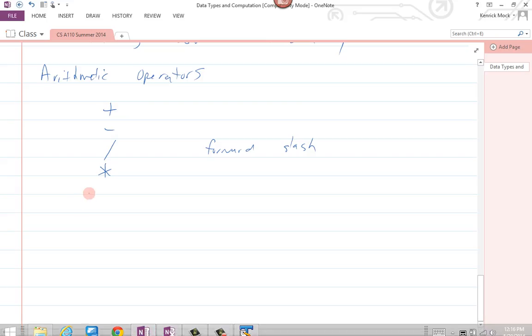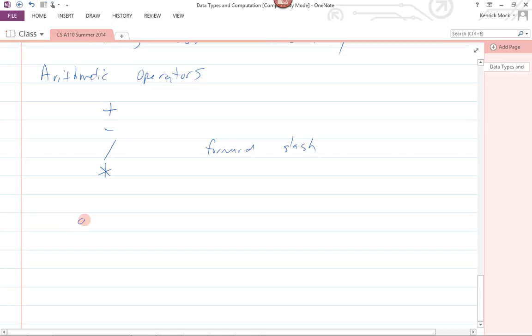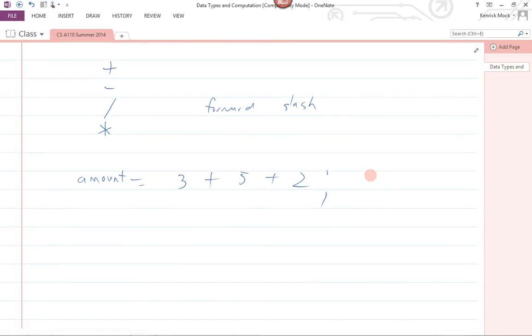You could do other ones like pluses, so I could say amount equals, whatever, 3 plus 5 plus 2. So just like you would expect, it would add 3 and 5 and 2, and you would get 10. Let's see.